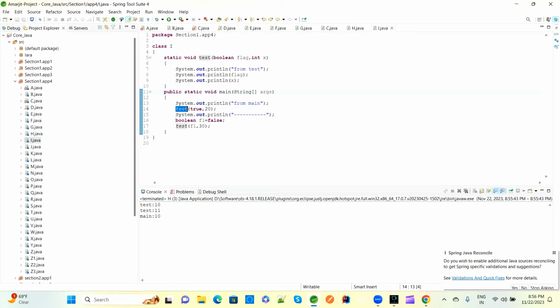After that we have one test call, line number 14. So the test call has true, meaning they are checking a boolean type, and 20, which is an integer type. So if any test method is there inside class I, whose parameters should be boolean or integer type. Boolean means some flag, either true or false, and integer means some numeric data. So here true is there and 20 is there, meaning the compiler will call only this method.